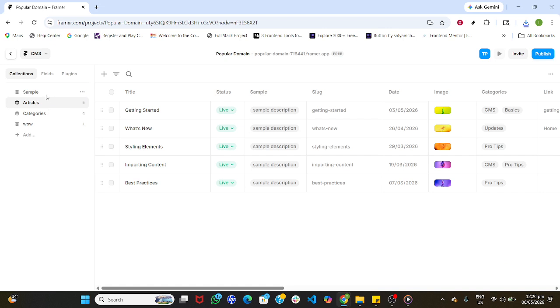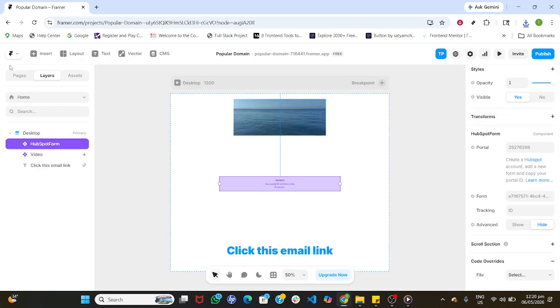Now scan the left sidebar. Click Pages to manage routes and page-level settings, then click Layers to get a clear hierarchy of everything on your canvas. Switch to Assets to access images, icons, and components. Click the highlighted asset to add it to your layout.